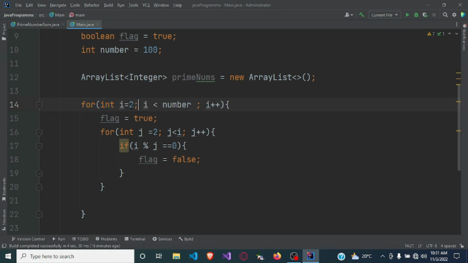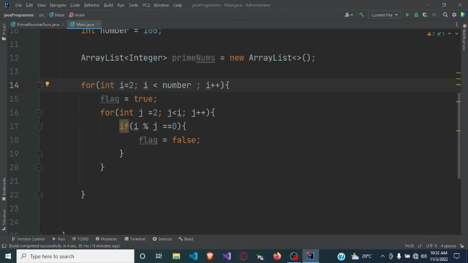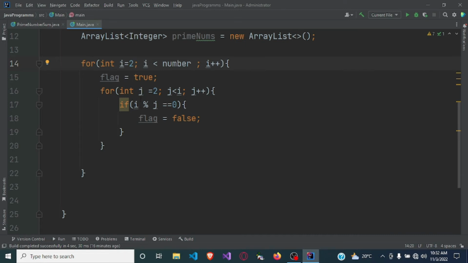So we are starting with 2 because we know every number can be divided by 1, and every number can also be divided by 0. So we need to start with 2, if not we will get errors. So we are saying i is equal to 2, and while i is still less than the number, in this case 100, then i should be incremented. So in each i, we are going to run a second loop, which is j. So j will begin with 2, and as long as j is less than i, then j will be incremented.